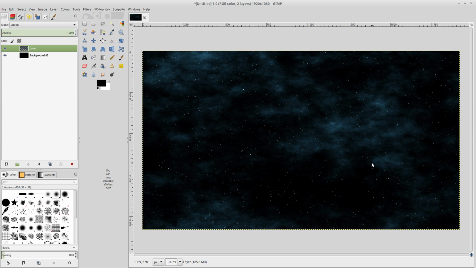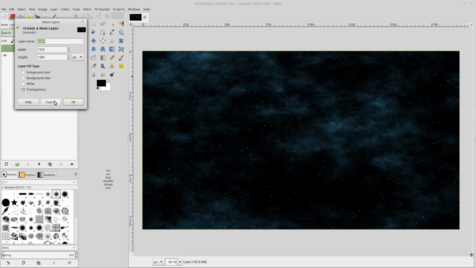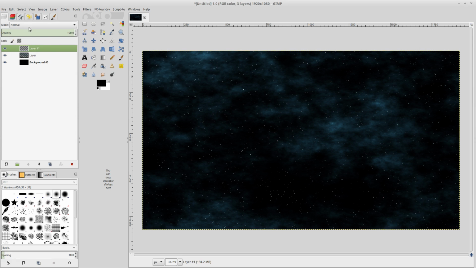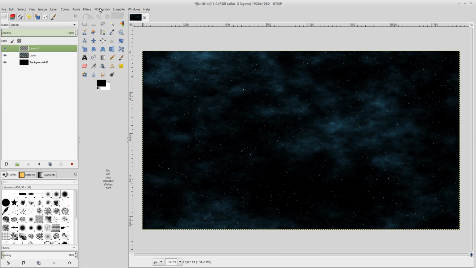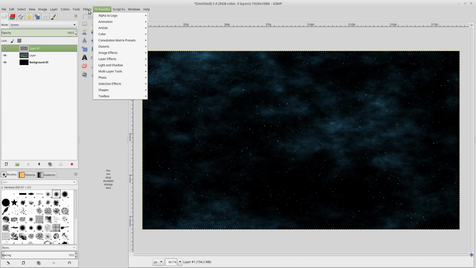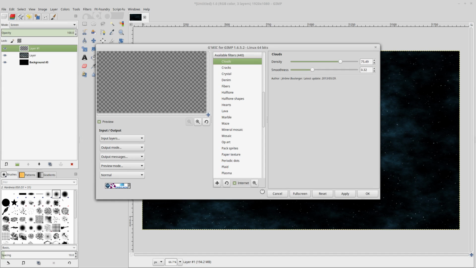Now most of the time you may be able to get away with only one layer of your nebula, but I always like to have at least two layers. So right click here, create a new layer. Again, make sure that it's got transparency selected. Change it from normal to screen. And go into your filter and let's create some more of the clouds here. Should already be on clouds, but let's change the density down a little bit to somewhere in 50% range and change your smoothness just a little.